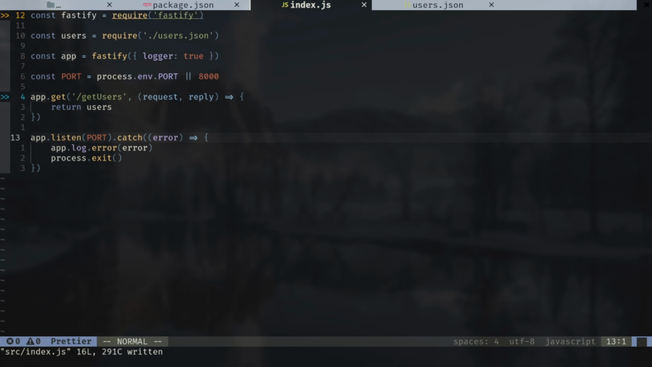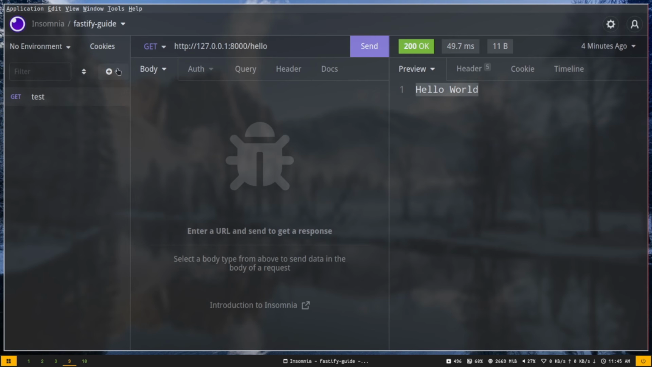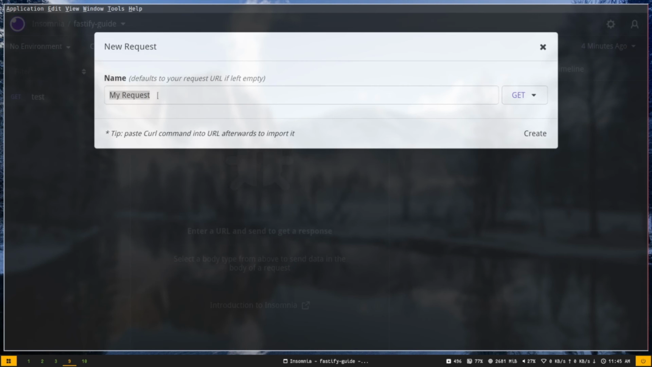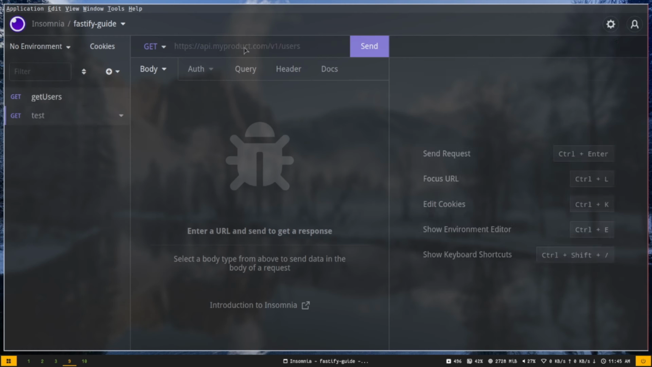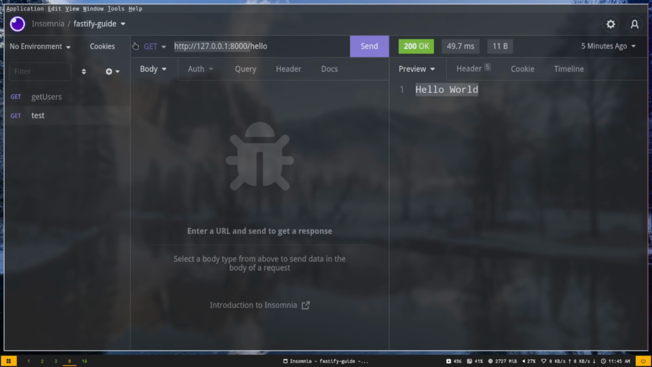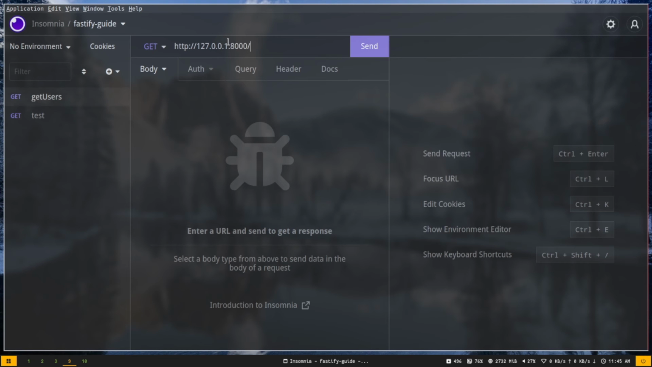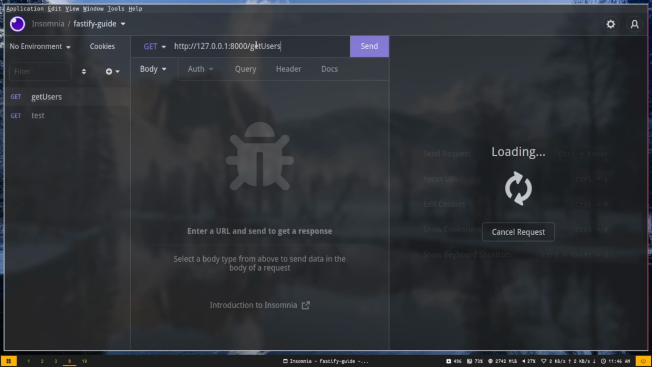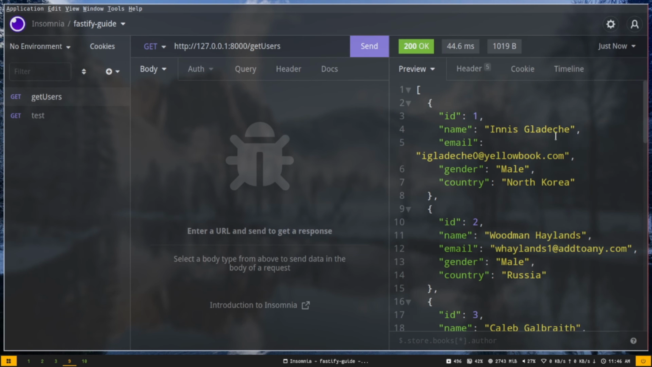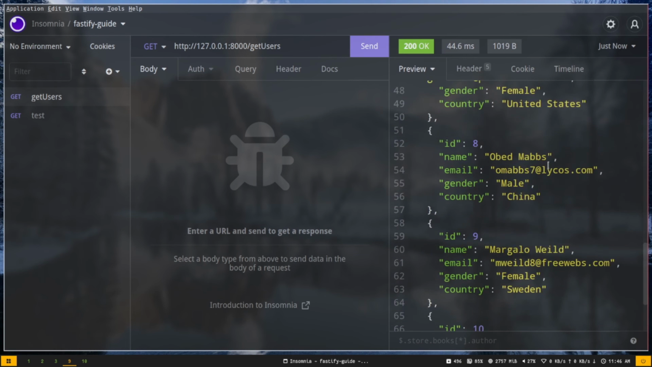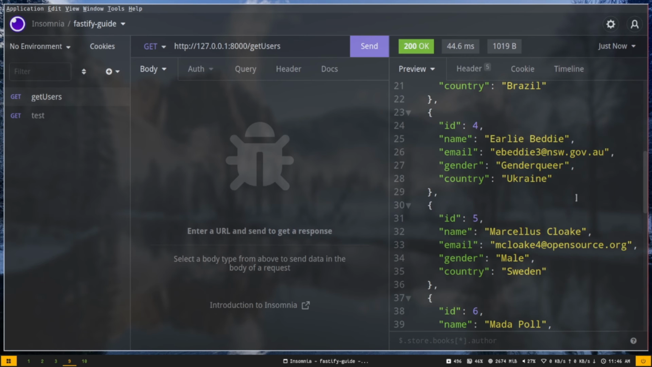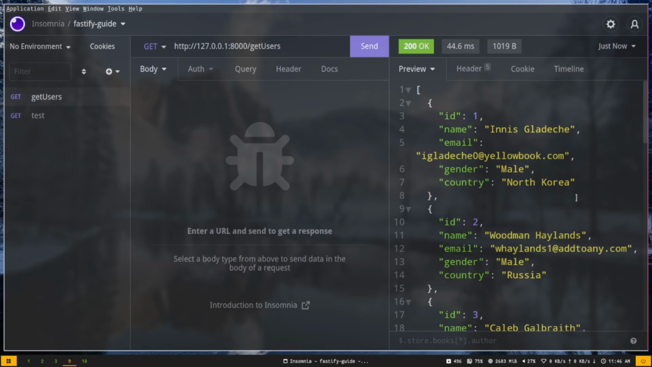So let's test it out. I'll create another request. I will call it get users. I'll just copy the URL from here, and the endpoint will be get users. So let's send, and you can see we have an array of user data. So our get users API is working fine.